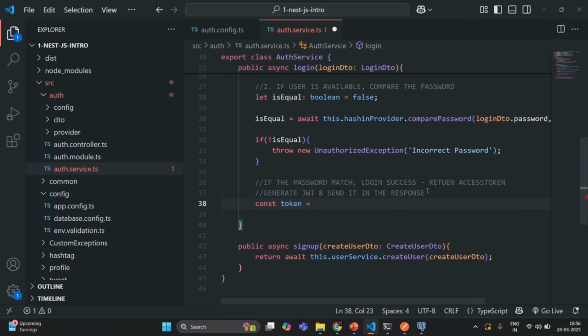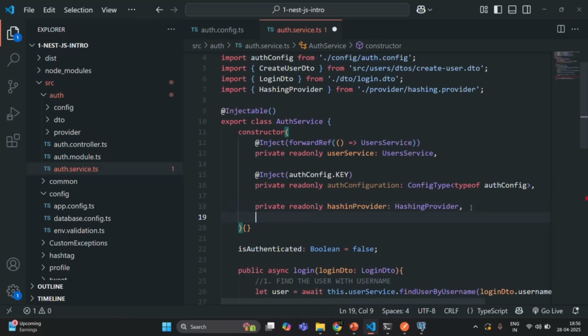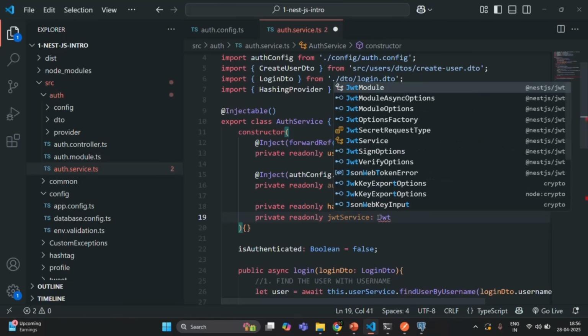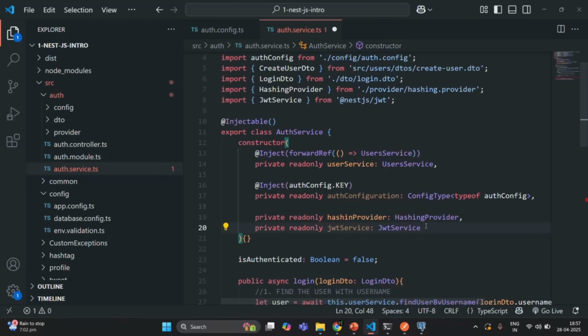To generate the token, first of all, we need to inject an instance of JWT. So here let's create a private readonly field, and I'm going to call it jwtService. This JWT service is provided by the nestjs/jwt package, and it is going to be of type JwtService. So we need to import this JwtService from nestjs/jwt. Then we are already injecting this auth configuration here. So these are the two things we need in order to generate the JWT.